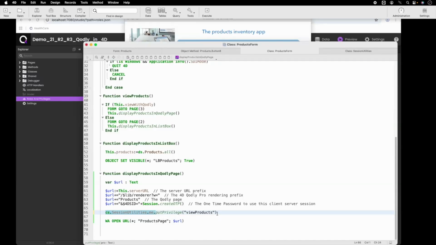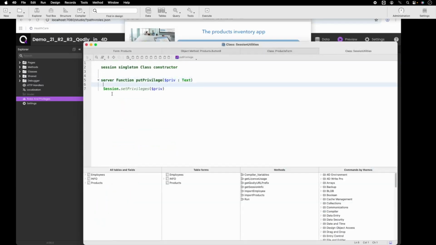as parameter. But for security reasons, privilege updates must be performed on the server. So thanks to this new server keyword, this is now very simple to do. This function is always executed on the server thanks to this new keyword. So there is no longer any need for you to create a project method just to execute this kind of code on the server. And this new server keyword is another feature introduced in 4D 21 R3.